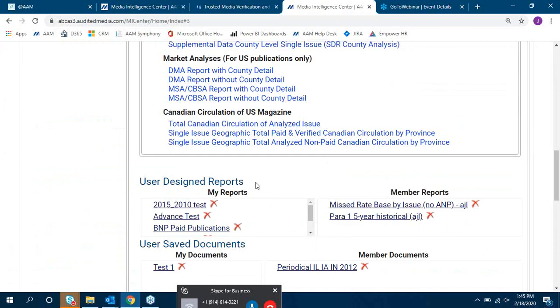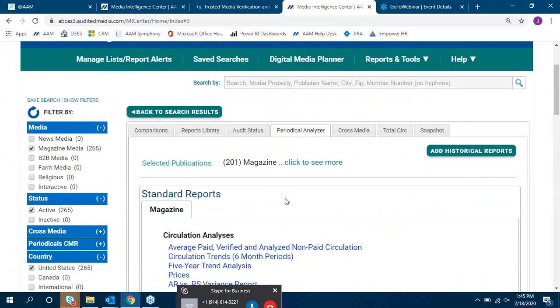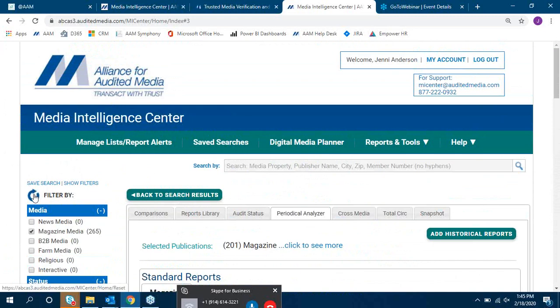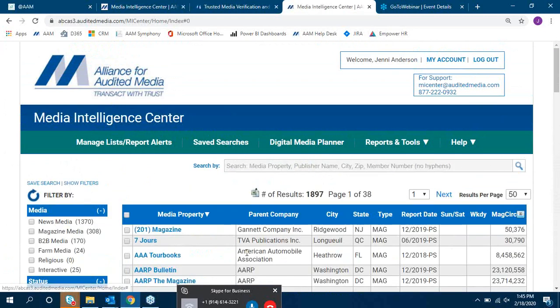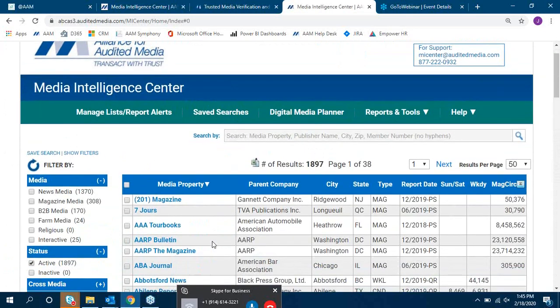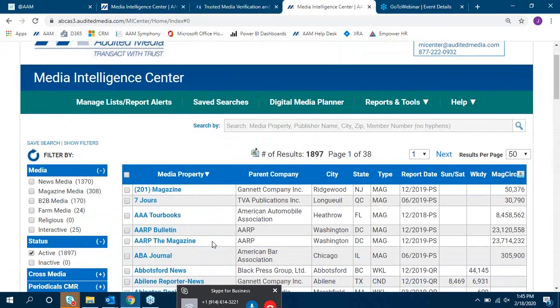So now we've answered some of the more interesting magazine questions we have. Let's switch to newspapers, Sandy. Okay. So the next question for newspapers is, how do I pull newspaper circulation for a particular state?